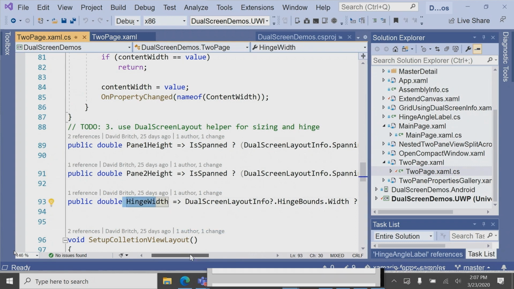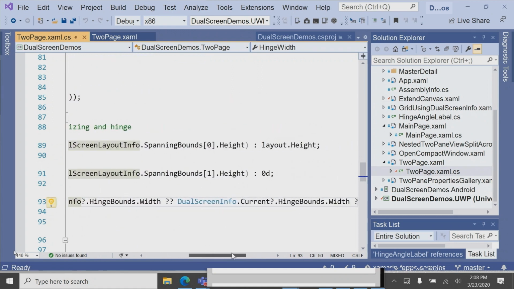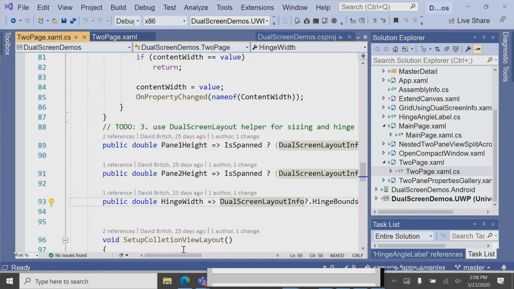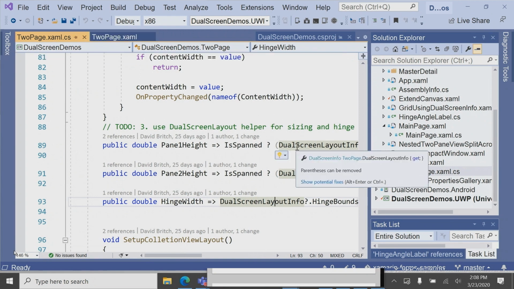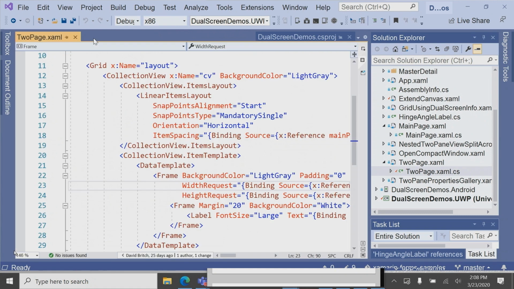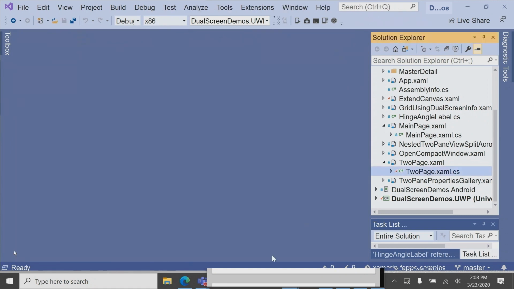And the hinge width is similarly using dual screen layout info and defaulting to 0 if it's not there. So that actually takes care of if this is going to be on the Surface Neo as well. The hinge width for that device is 0. So it's a neat way to take advantage of dual screen info properties from the device and using traditional Xamarin Forms controls to create a two-screen aware layout. So let's go back.